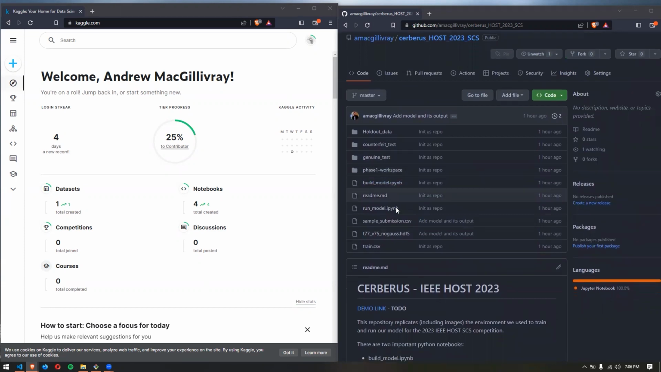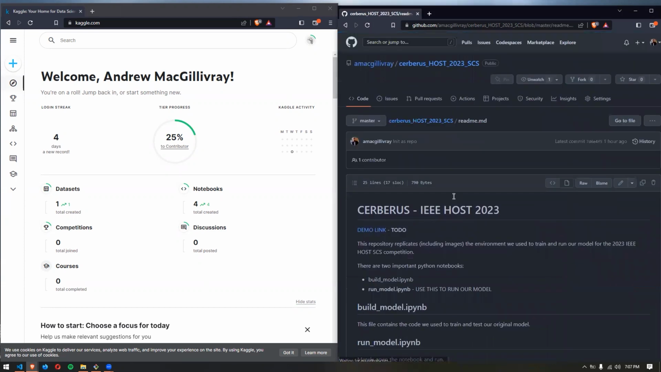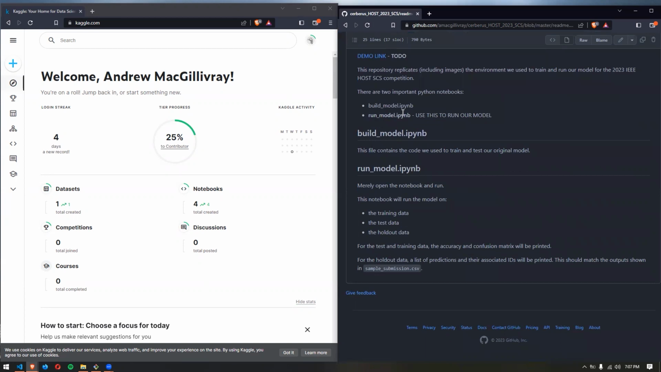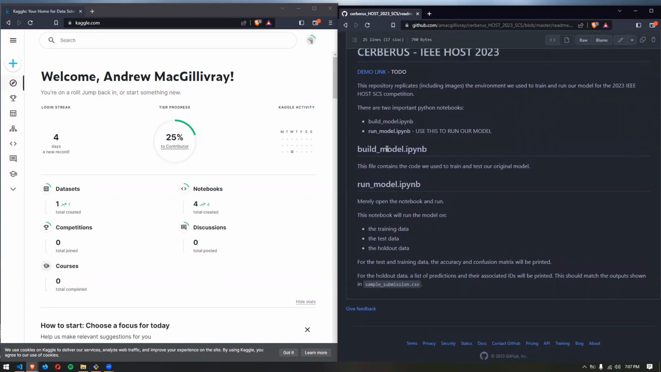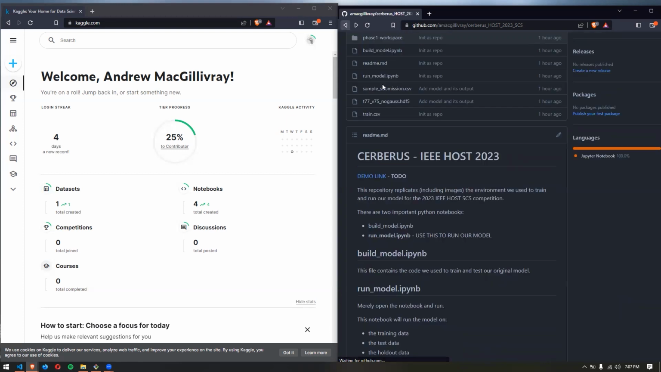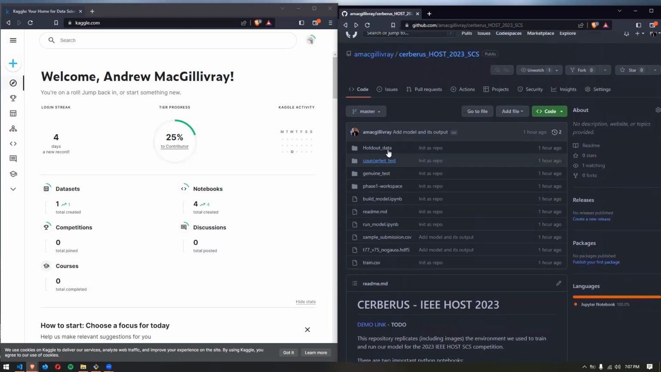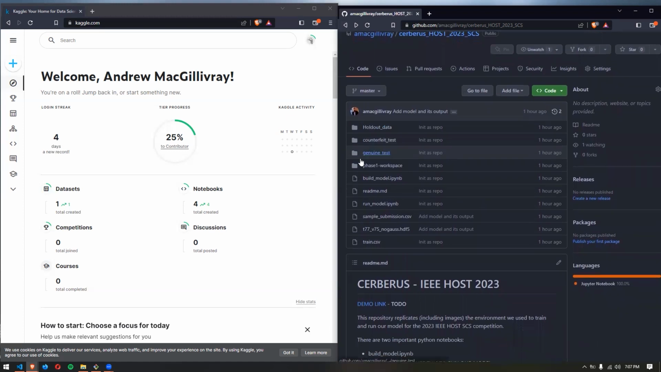GitHub repository. As the README states, there are two important files in this repository. The first is the one that builds the model, and the second one is the one that runs the model. Now, unfortunately, we did not actually develop our code in this repository.